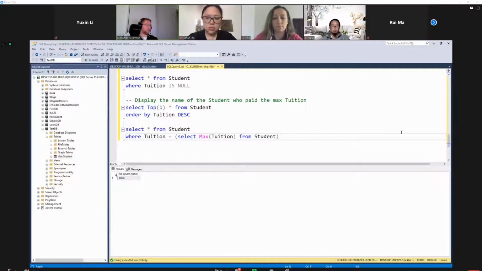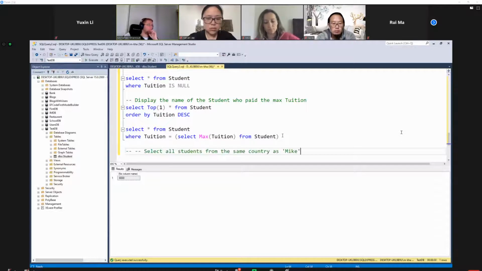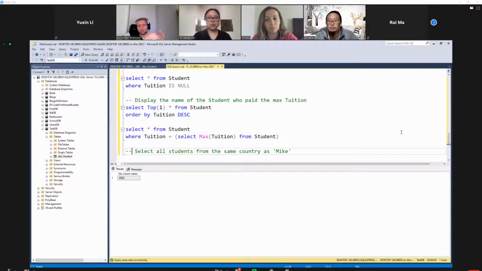Now, another one which is a bit more complicated. I want to select all students from the same country as Mike. Of course, you can't say country equals Canada, you don't know the country of Mike. You need to do it in one query. I know Saleh, for example, but I'm not sure what his country is. So I want to know all the students from the same country as he is.